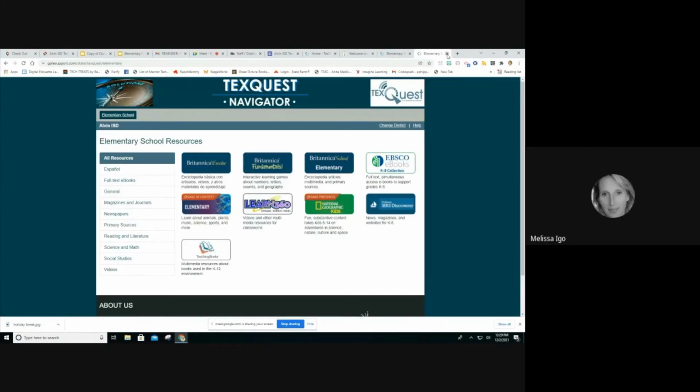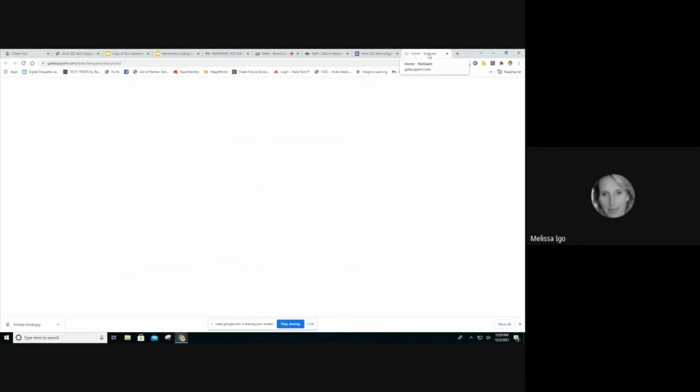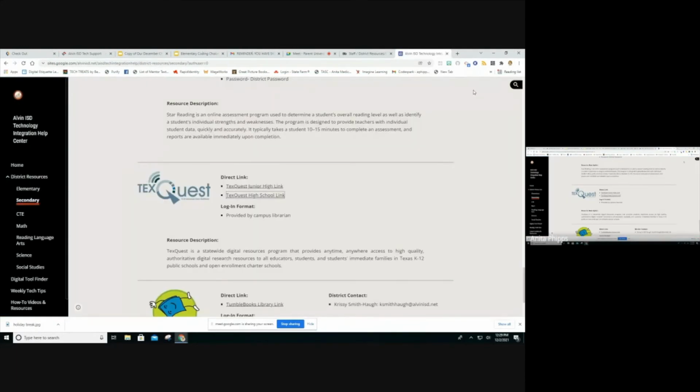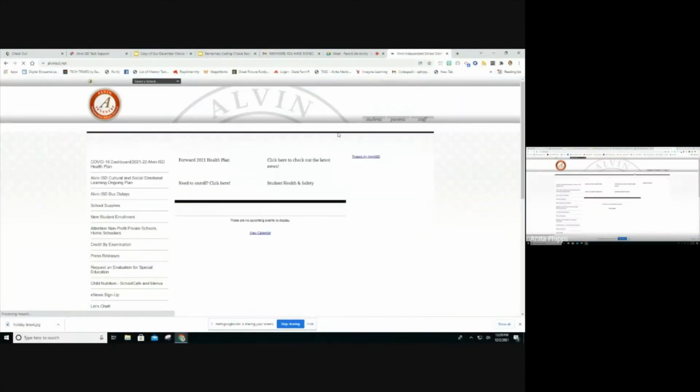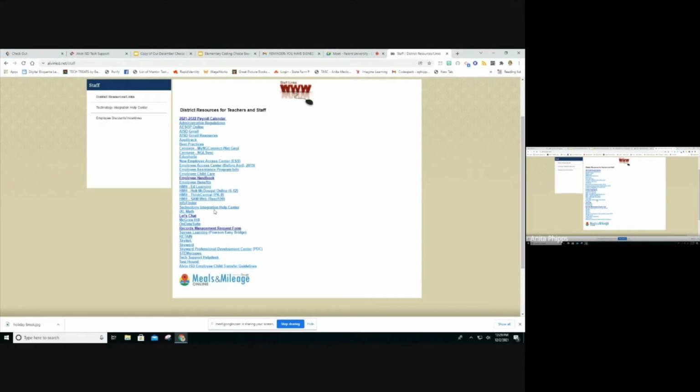Kelly, we had a question that says, can you show me again TextQuest access for the test, like the STAR test? Yes, absolutely. Let me just go back to the original page. The more times we walk through it, and if my brain sees it over and over again, it helps me remember better. So let's go all the way back to here. Back to this Alvin ISD. Remember, we started here on the main Alvin ISD page. And this is where it's kind of sneaky because we're taking you to a link underneath staff. Underneath staff, we are clicking on Technology Integration Help Center.